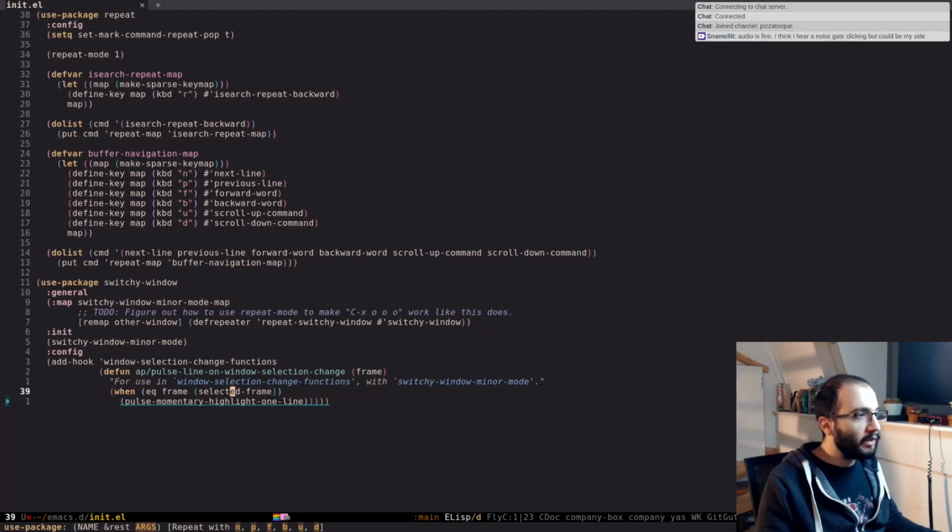I don't know what general does, but sure. This is like when you switch window and the whole line gets highlighted. I used to have a really bad bug with this. I installed a package called Beacon, maybe Beacon mode, and I don't know why it would do that, but every time I had that enabled, the whole editor would hang for quite a while. But this one, I don't know.